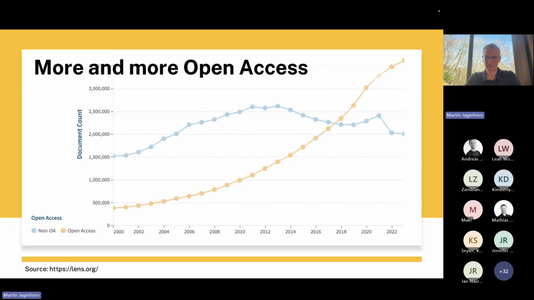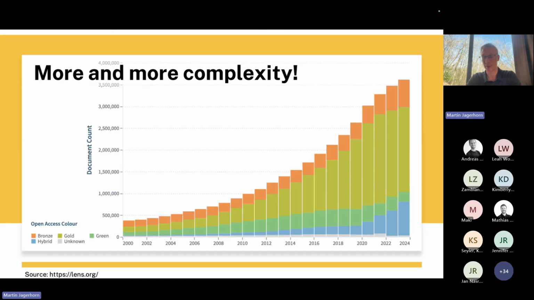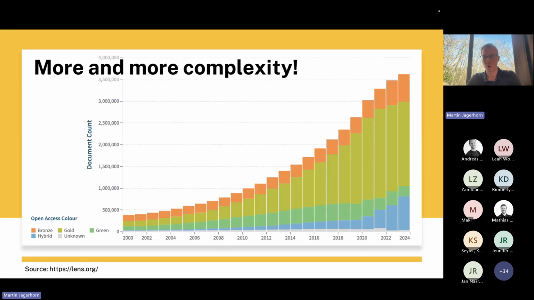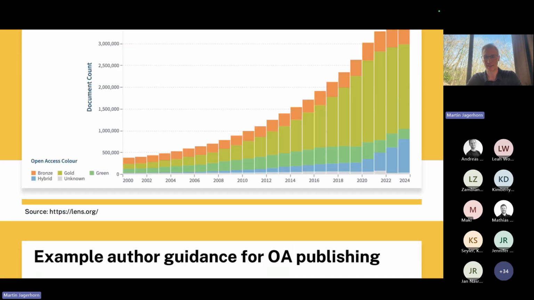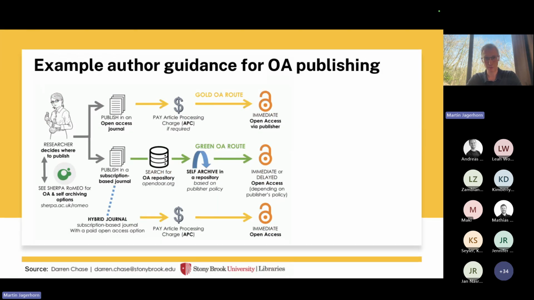But overall, we can clearly see that a lot of these initiatives have had a positive effect on open access. Around 2018 we reached this magical threshold of having more than half of all research outputs being open access. This is all great and nice, of course, to see. But as you all know, more and more open access also means more and more complexity. It is really not as simple as the traditional subscription model.